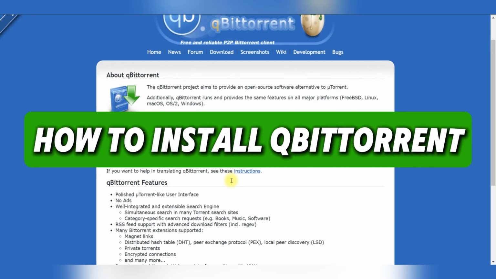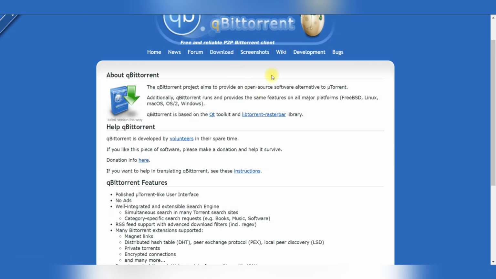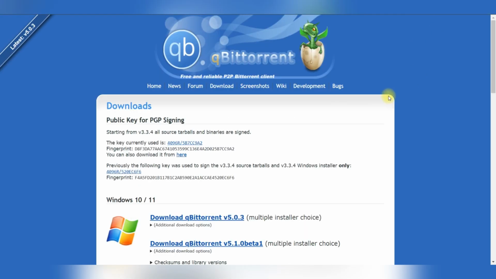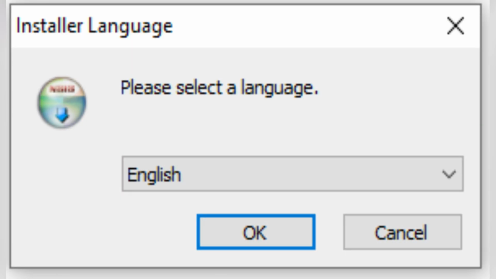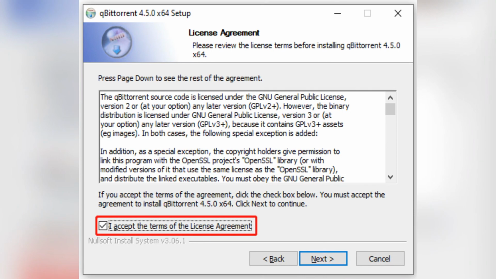Today I'll show you how to download qBittorrent on Windows. Firstly, click on the link of the official qBittorrent download page. Expand the additional download options and look for the 64-bit version and click the blue link under Mirrors or PGP. Select a folder where you want to save the installer and click OK to start the download.